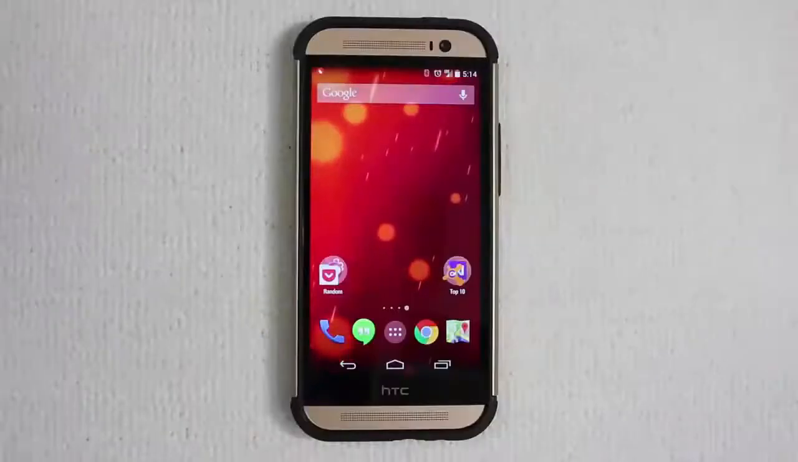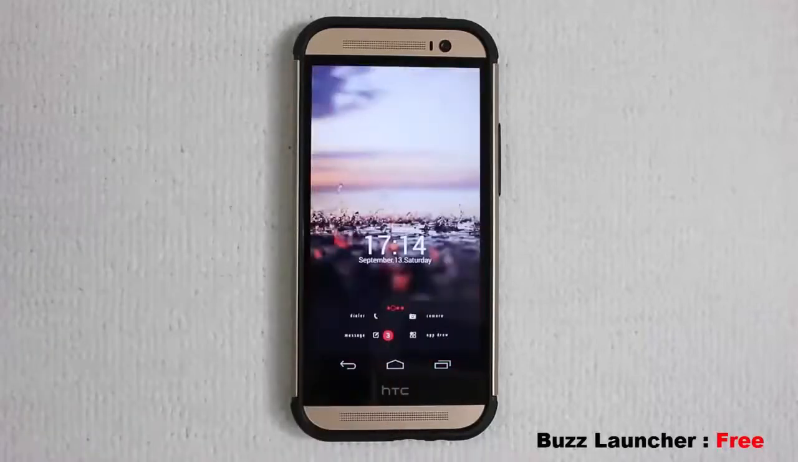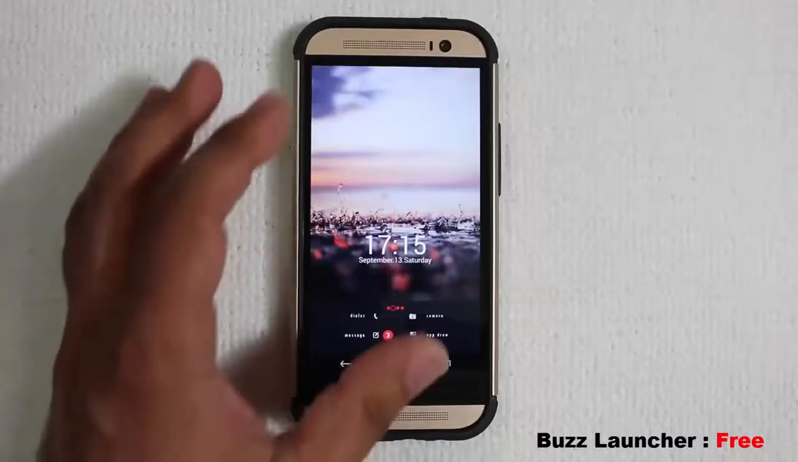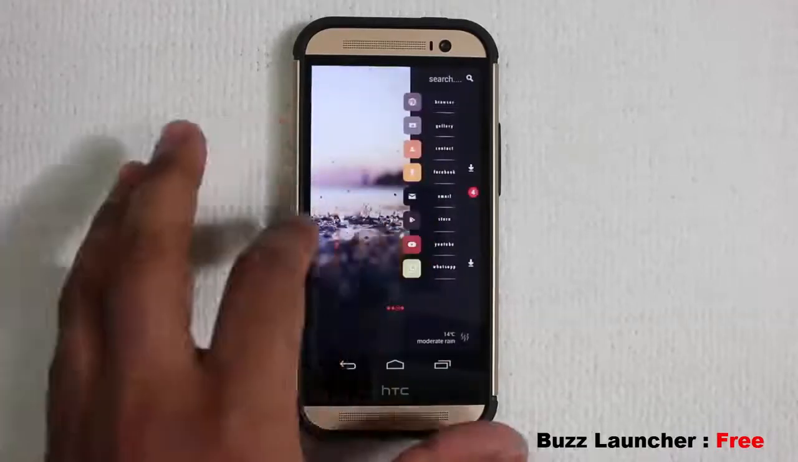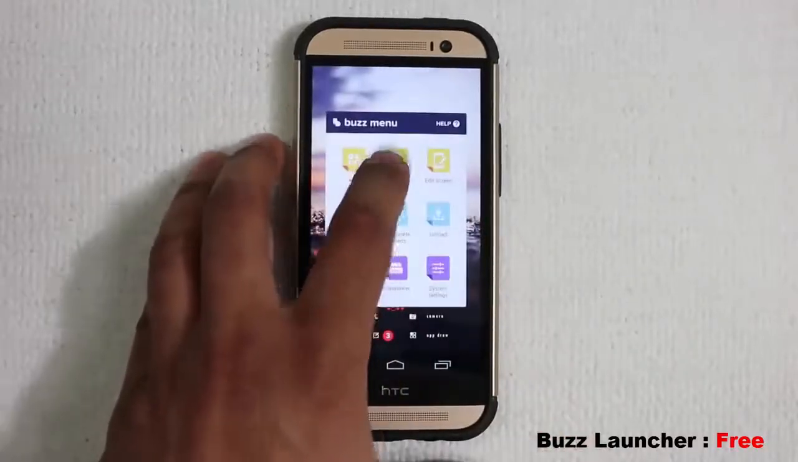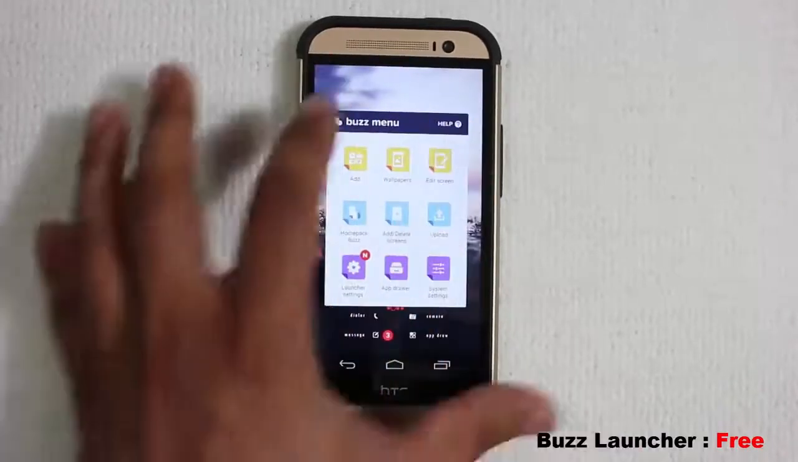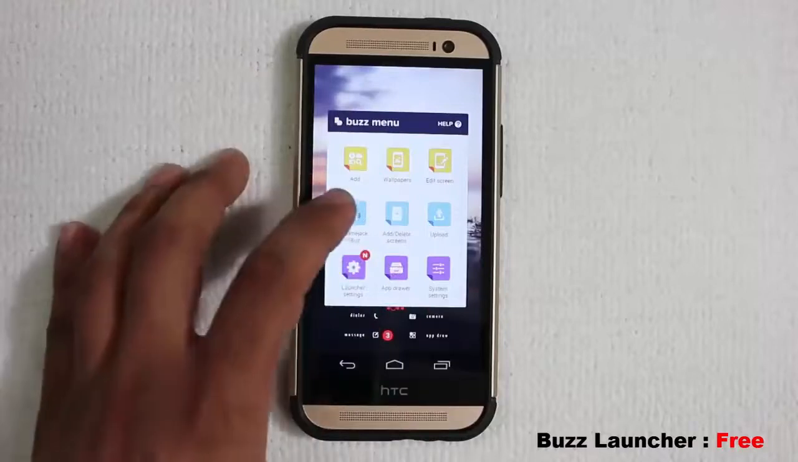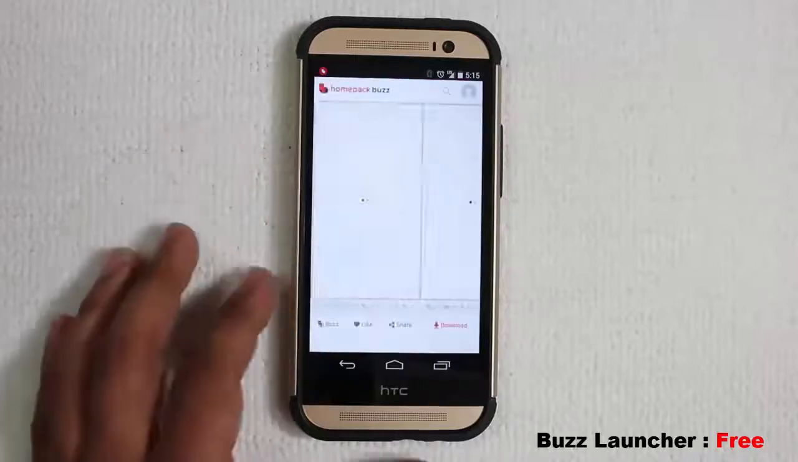Alright, so the first application that I want to show you guys is called the Buzz Launcher. Buzz Launcher basically is a home screen replacement application which is going to give you a nice and fresh home screen replacement. And the good thing about this guy is you can go and download different skins for your home screen. Now each home screen here is customizable, so you can add widgets, you can press and hold, and you get all these options. Okay, if you want to change the entire theme of the new home screen, you go to HomePack Buzz, and from the HomePack Buzz you can download any of these guys.